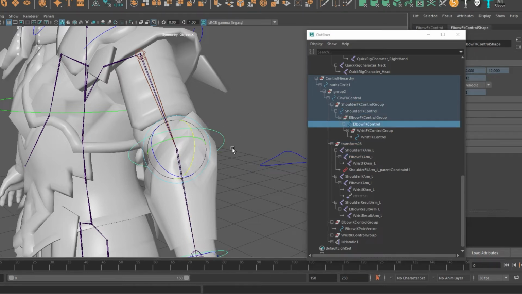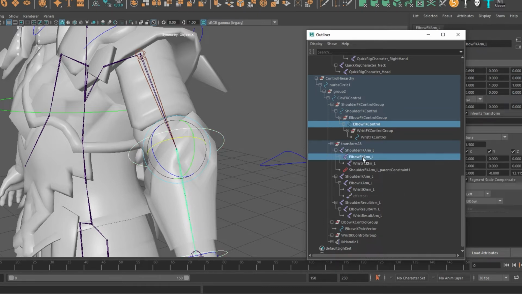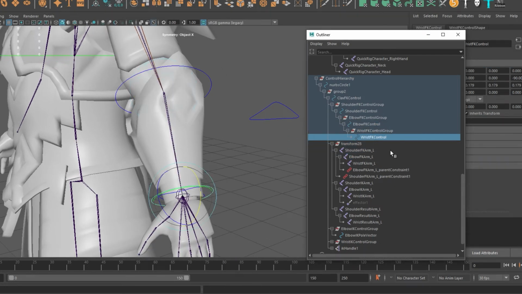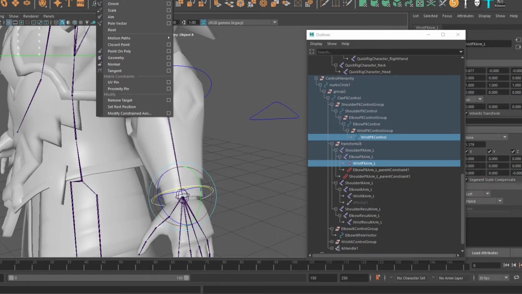Oh, sorry, no, it's not. That's going to be the driven. So let's do the elbow FK control. It's going to be driving the elbow FK arm, and then constrain parent. Then wrist FK control is going to be controlling the wrist FK arm, constrain parent.